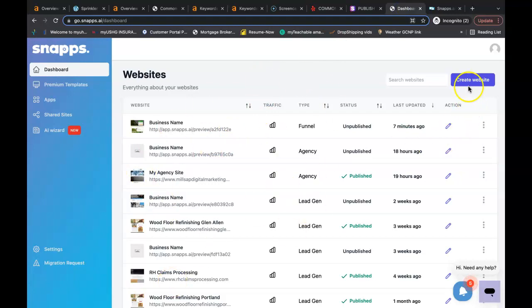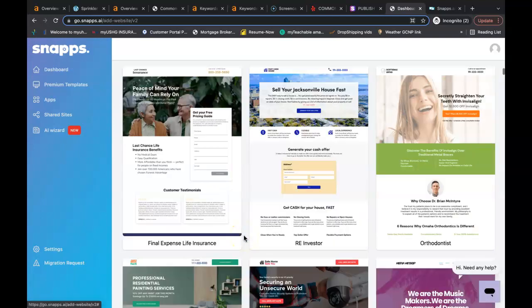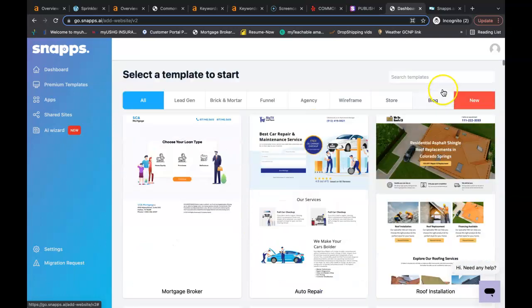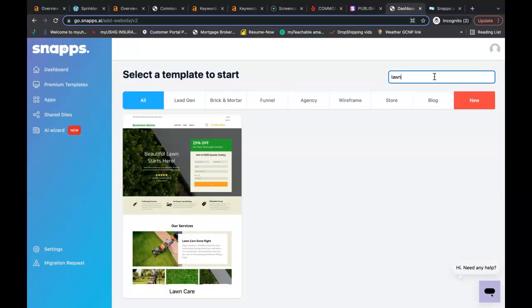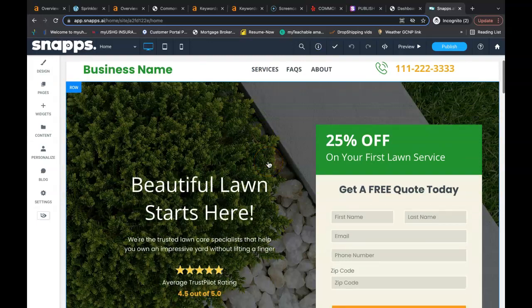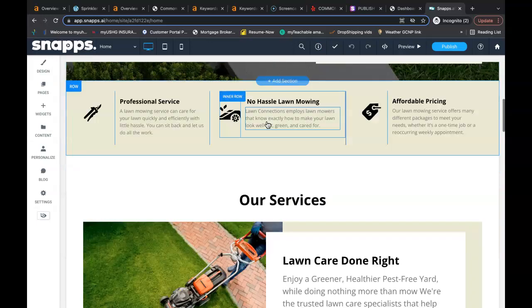All you have to do is just go over to create a website, and it's going to give you numerous templates you can choose from. As you can see, they have tons and tons of options. But I went over here and I typed in lawn, and we have a lawn care template that popped up, so I chose that one. I feel with sprinkler, irrigation, repair, installation, it would be very easy to build on this website.